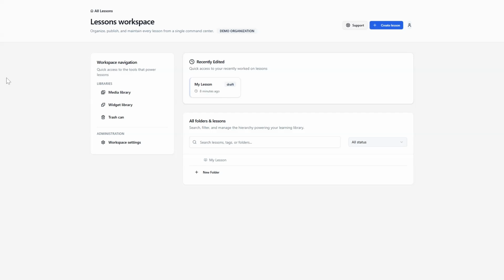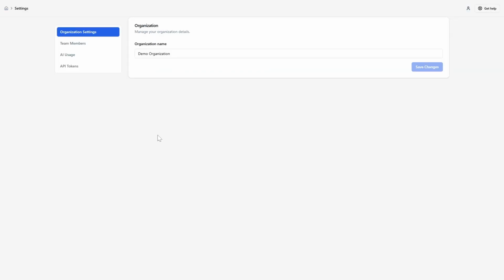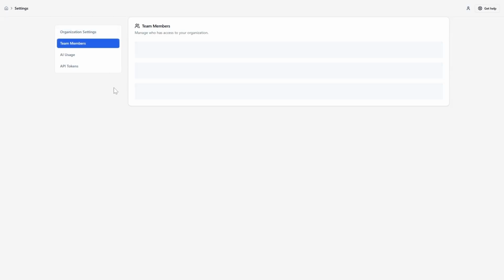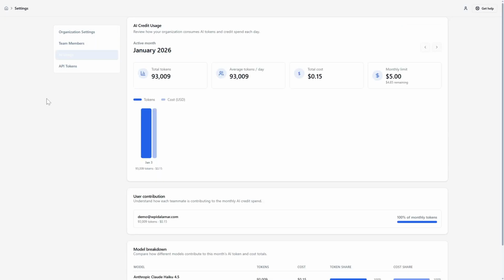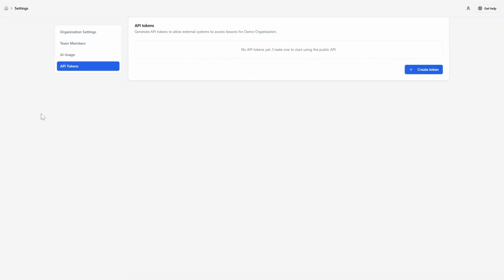Finally, under Workplace Settings, we have some settings for your organization. You can give it a name. Under Team Members, you can invite other people that should have access to your organization. Under AI usage, you can see how many of your AI credits you've currently used. Finally, under API tokens, developers can create API tokens to embed the lesson within other applications.